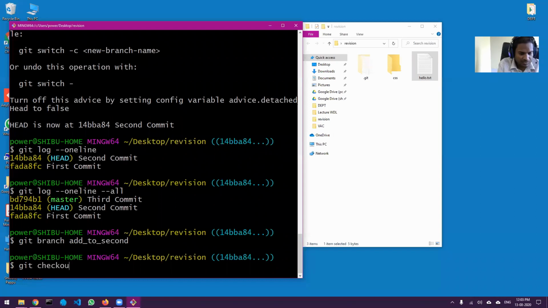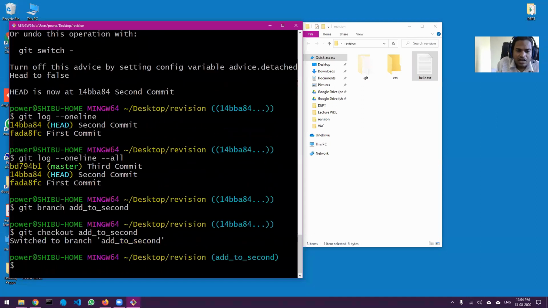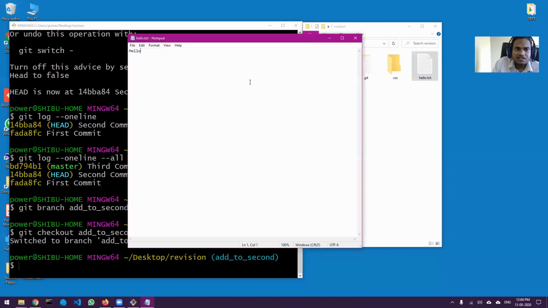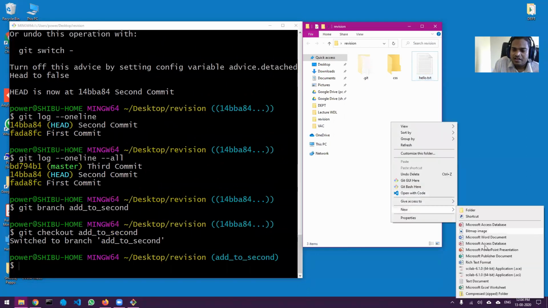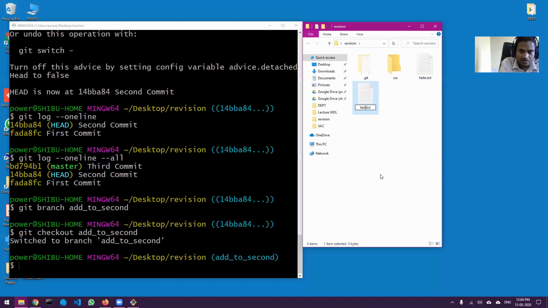I will do git checkout add-to-second. Now I am on add-to-second, right? And now I can change this. Let me add some changes. I will create a new file also. So I have done two changes: I have edited hello.txt and I have added a file called test.txt.